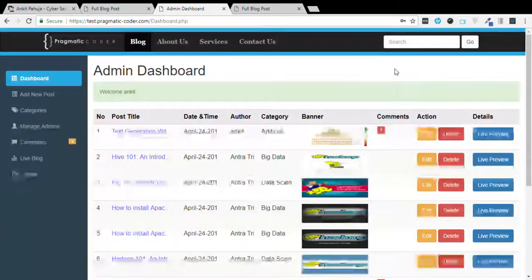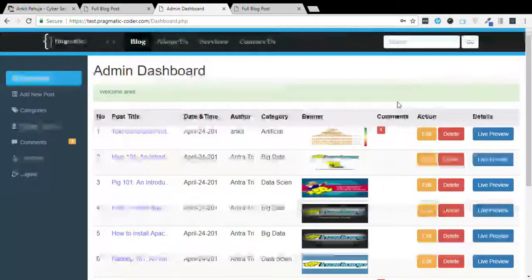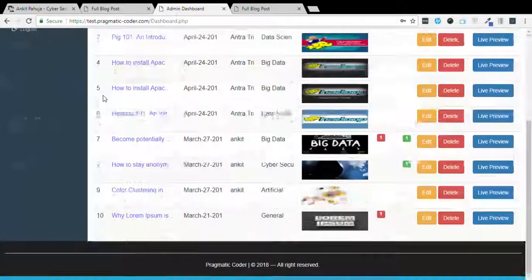right? Also, since I have already described that these are unapproved comments, the admin has got the privilege to either approve or disapprove it, right? So what an admin can do is make use of all the CRUD operations. CRUD operations in software engineering would be create, read, update, and delete operations that an admin can do.